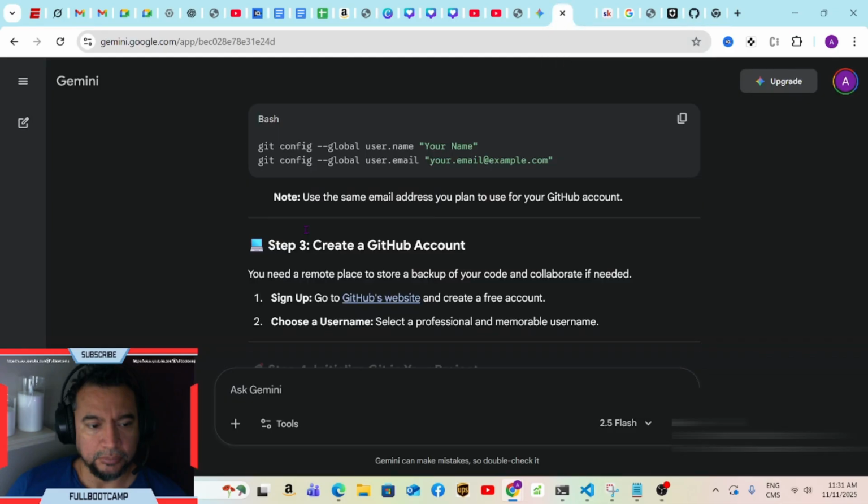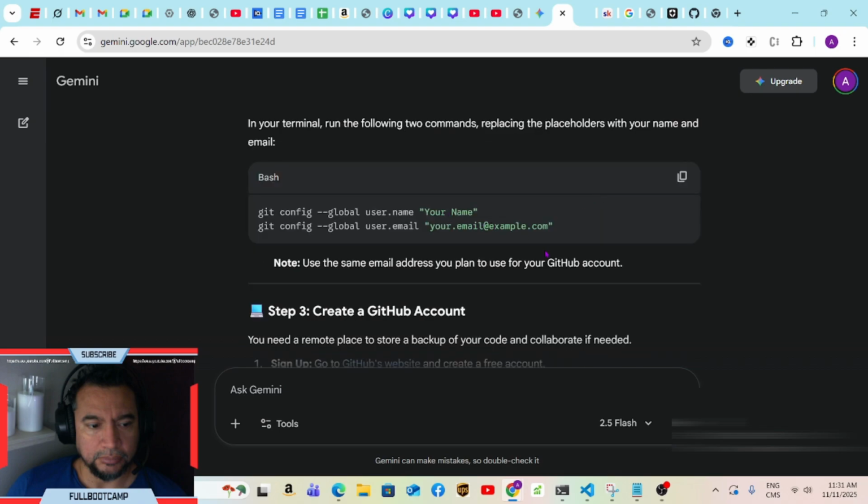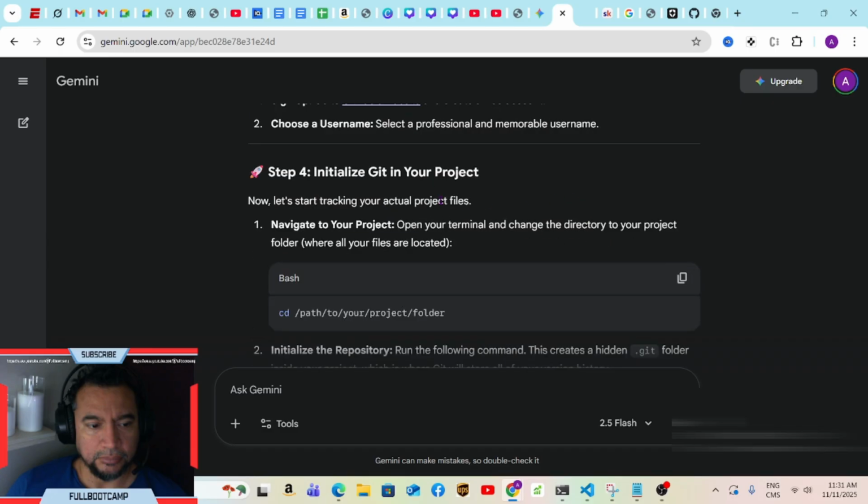We're with Gemini, and now we go to step 3, create a GitHub account, if you don't have one. I already had one, so I didn't need to create it. I already entered my name and my email, so that is done. You can create and choose the username. So now we are at step 4.